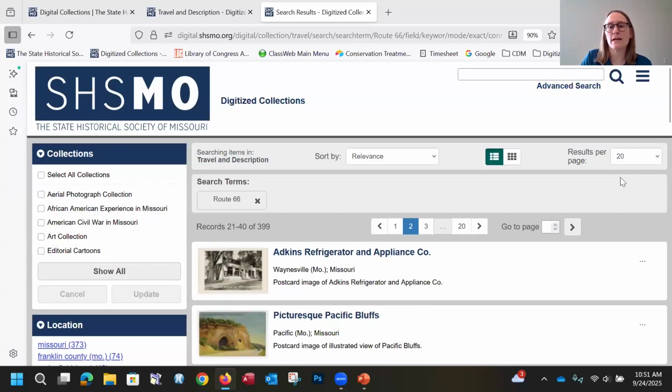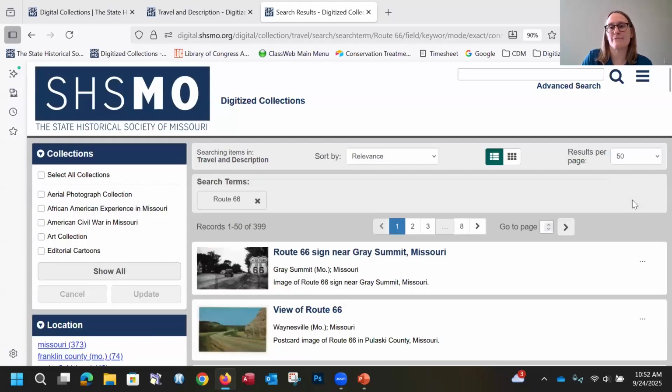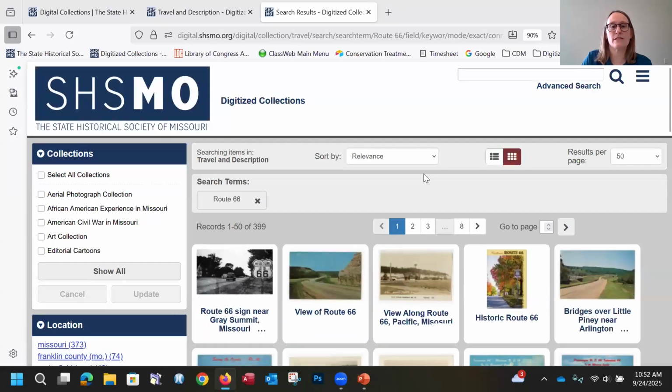Now, if you don't want to have to keep clicking from page to page, you want to scroll quickly, you can increase the number of results per page. Say I can go ahead and change that to 50. I can also change how I view it. The default is having all the information about the items with the thumbnails. You can view just the thumbnails if you want to with the titles. If you want to quickly just browse pictures, you're looking for a specific type of image.